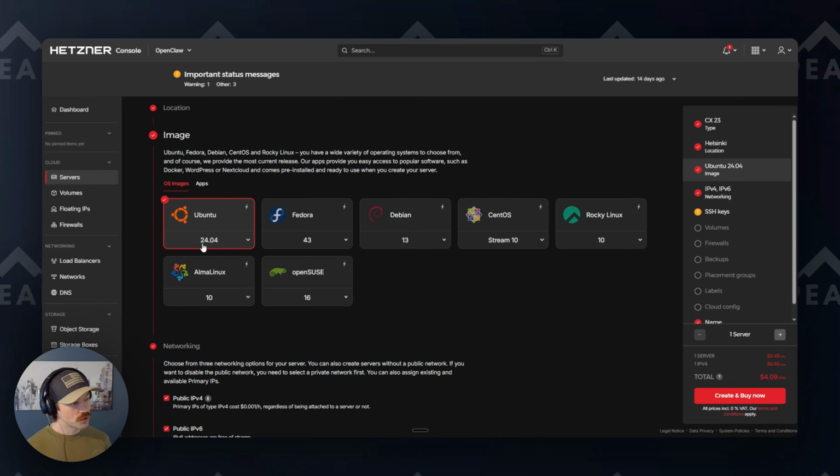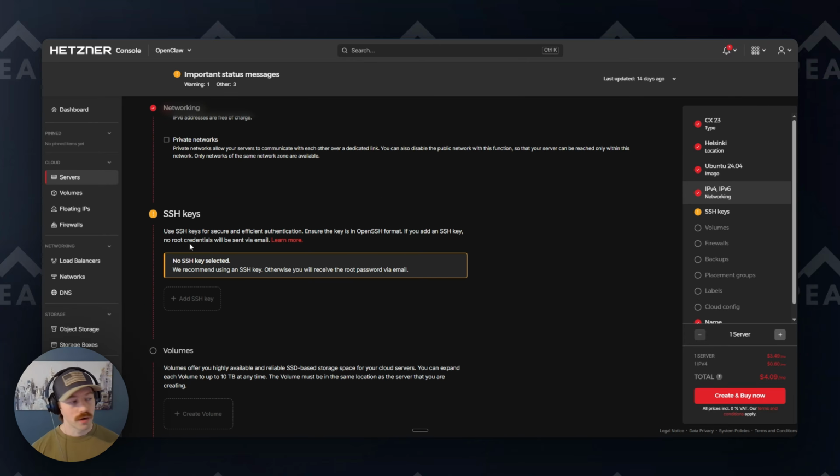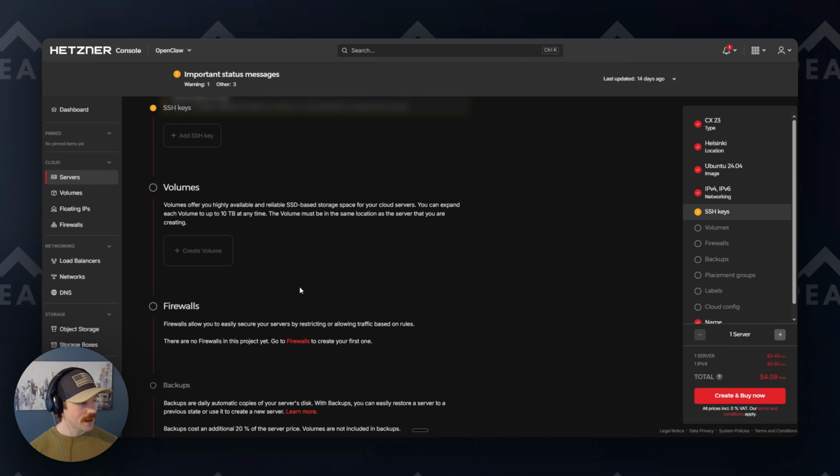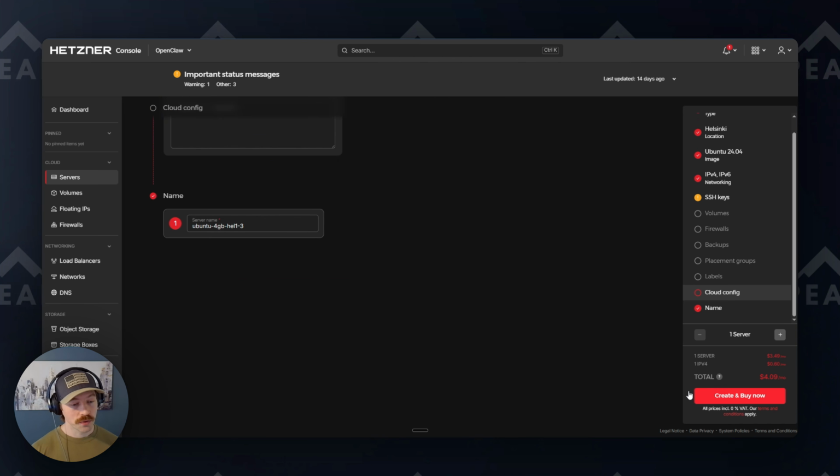I just go with Ubuntu 24. Either one, it doesn't matter. It's whatever your preference is. Keep all of this the default. We're not going to set up keys in this video, but you can. Everything looks good as far as defaults go. So we're going to go ahead and set up the server.